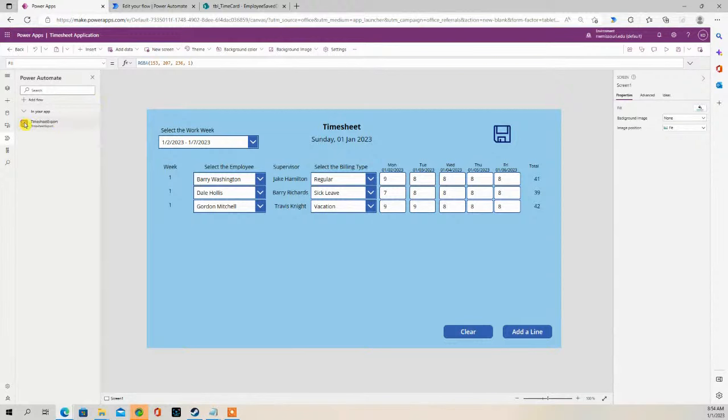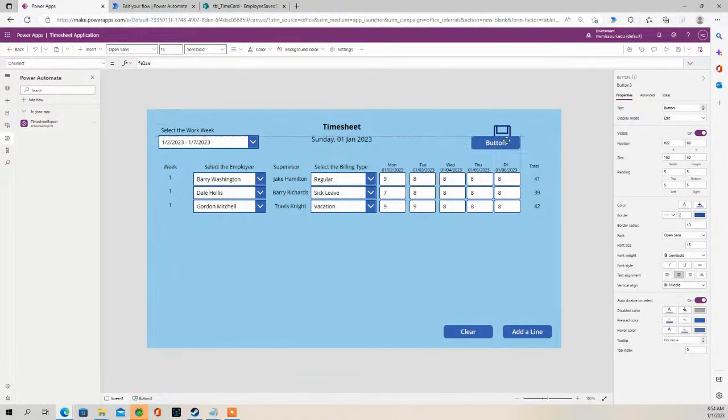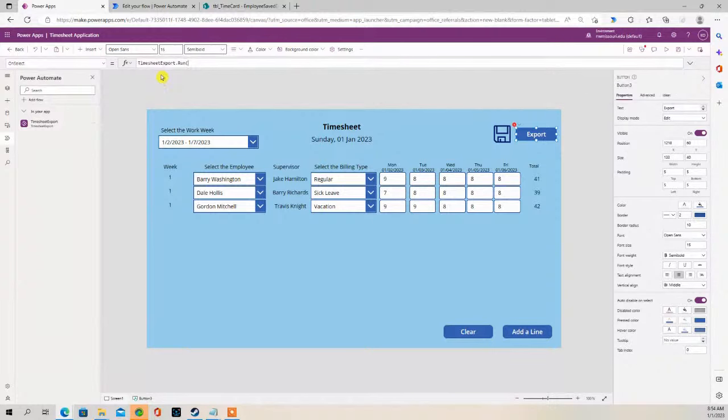All right. So that's the flow that we just created. I'm gonna insert a button. Put it right here. Rename the label export. All right. So now we have the button selected. In the on select property, I'm going to say timesheet export.run. It should run our report.